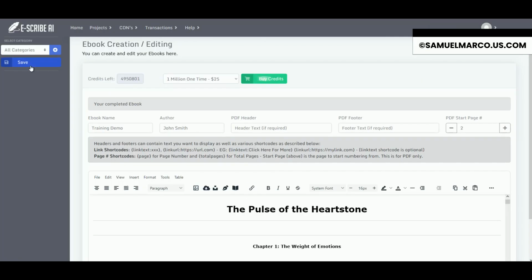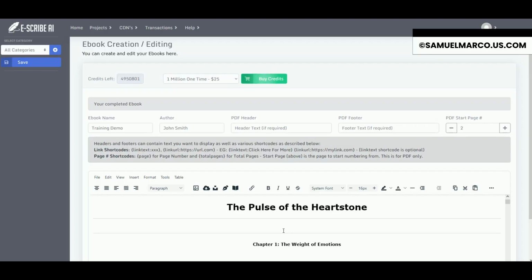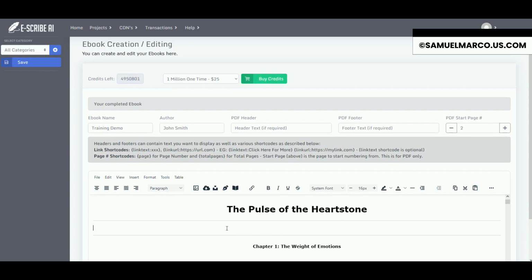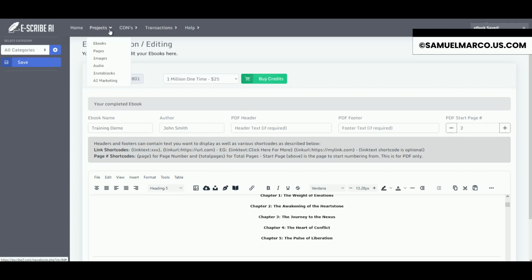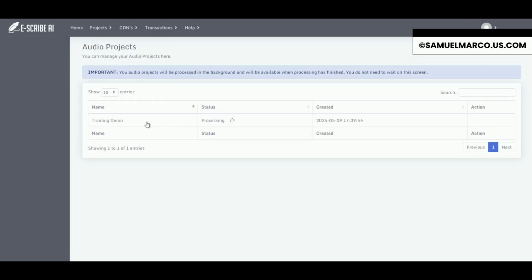So very briefly, I won't save this because I've just took the chapter page out. Although I could just press Ctrl-Z, which is undo, or click the undo button and get it back. Now I'll save it just to make sure. And I'm going to go to Projects, Audio. And you can see there's the one we've just added to the queue, and it's processing.